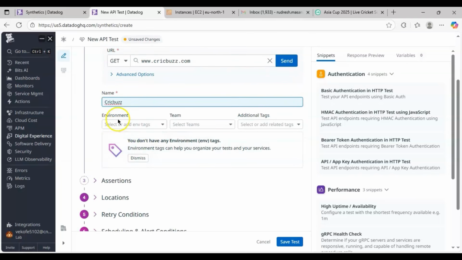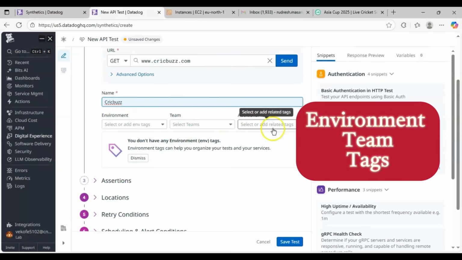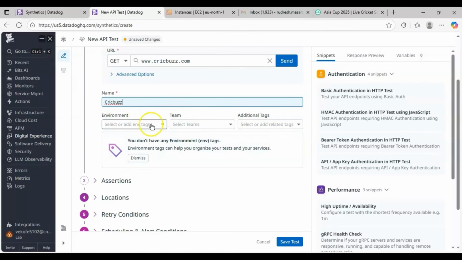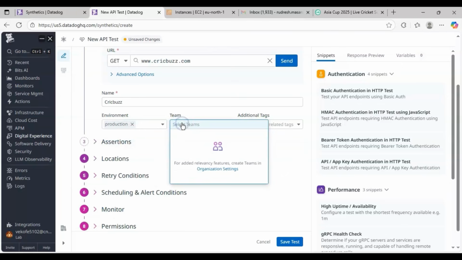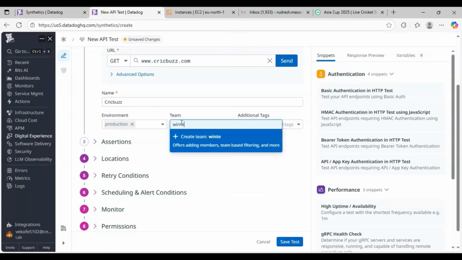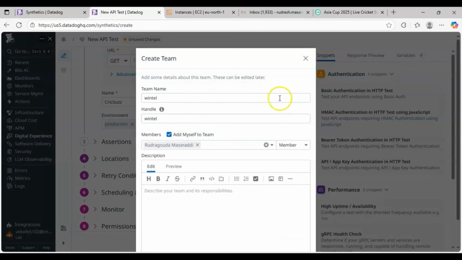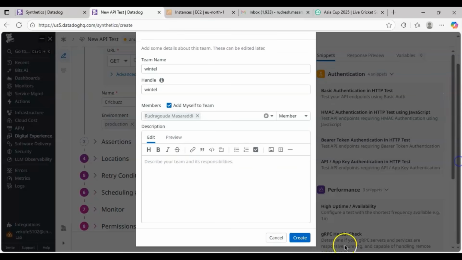Now you can mention the environment details, team details, and if you want to provide any additional tags you can give them here. For example, environment I will give as production. Okay, add option production, that's fine. Then team: this cricbuzz.com, whichever I am choosing, belongs to which team? I will consider that it belongs to the Wintel team. For understanding purposes I am just taking that it belongs to the Wintel team. So create team Wintel, and that's it. Give the details over here and save the information, or click on create.